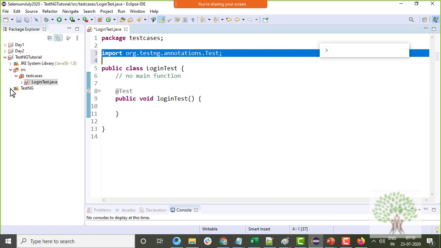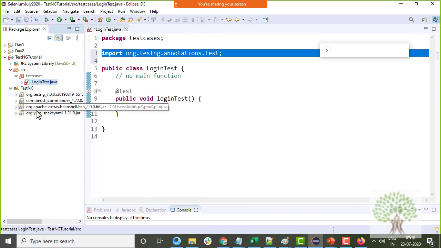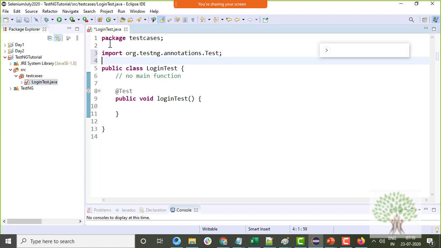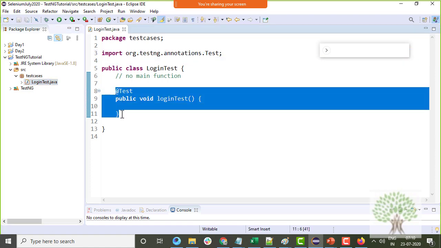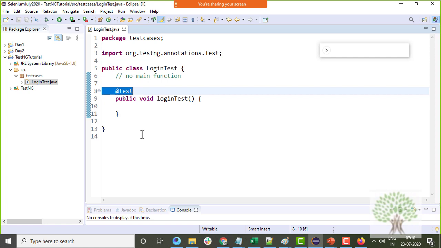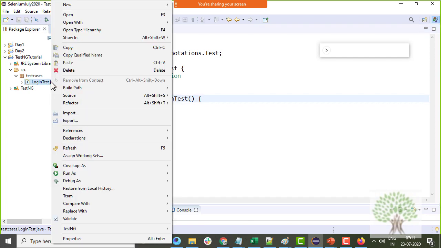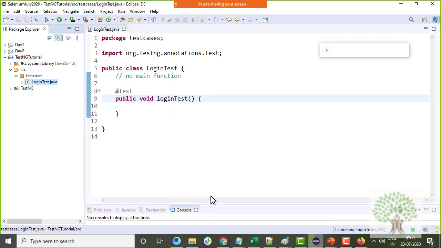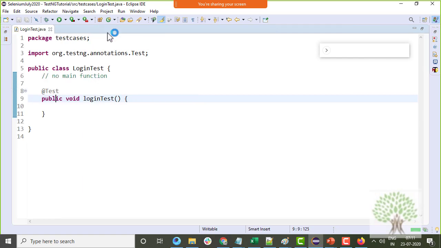If you expand the TestNG library, you will have the TestNG jar files, nothing else. Now this is the login test. This function becomes a test case because of this annotation. To run this test case, you can right click and simply say Run As TestNG Test. So what will happen is that it will run.